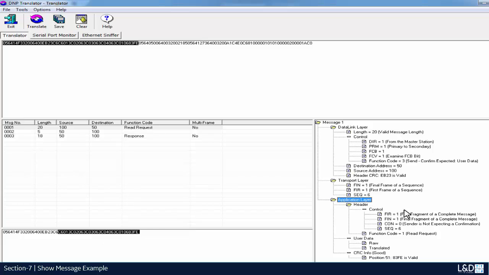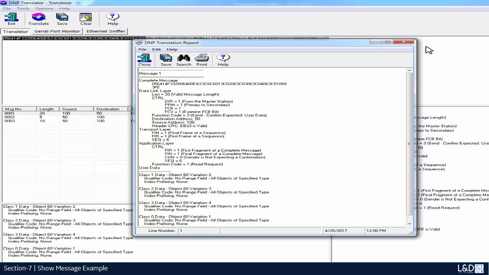The most important piece is the application layer. So this is in reverse of the stack that we discussed earlier, where you have the data link, the transport, and then the application layer. In the application layer, again, we start with a control, which basically tells us that this is the first fragment and the final fragment of a message. And the sender, which is the master in this case, is not expecting confirmation, and we're sending a read request, function code 1.